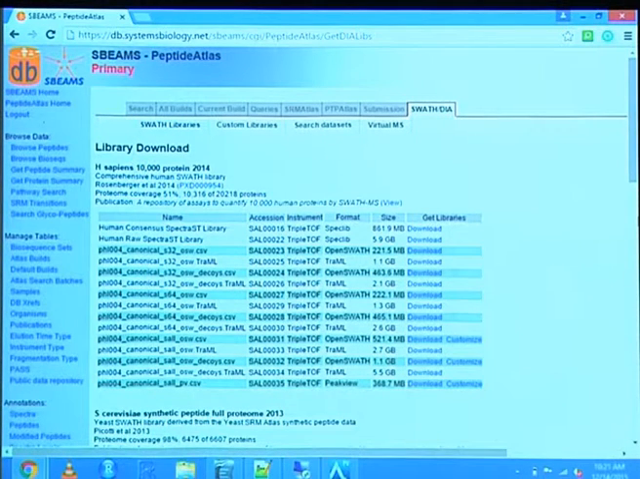You have down here different kinds of OpenSWATH libraries. These ones here are just specifications for the window settings that they've used. You can either download them as a text file, so a CSV in that case, or a TraML file. TraML files are standardized, and this is the one that you should be using. The problem is, if you look here, the CSV file has 221 megabytes, and the TraML file, which is the exact same information, is over a gig. So probably no one is doing that.